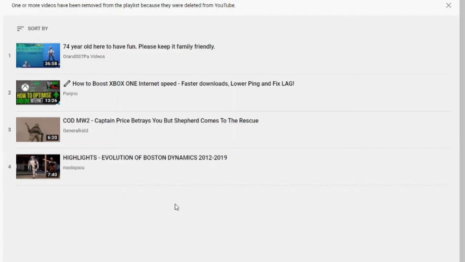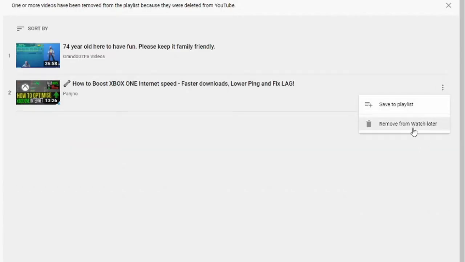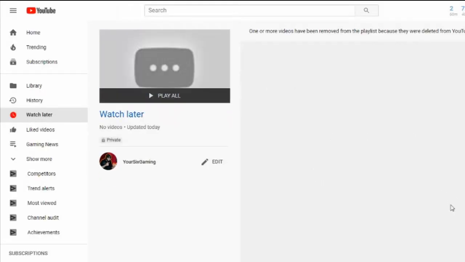And now you can go ahead and delete these videos by hovering over them. And this menu option on the right hand side of the video will appear. And it says remove from watch later. So let's go ahead and do that. Click the three little dots. Remove from watch later. Click the three little dots. Remove from watch later. And this is very easy to do. Now I have everything cleared up out of my watch later section.